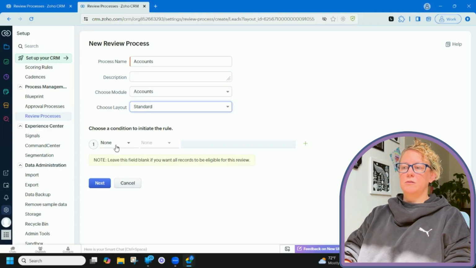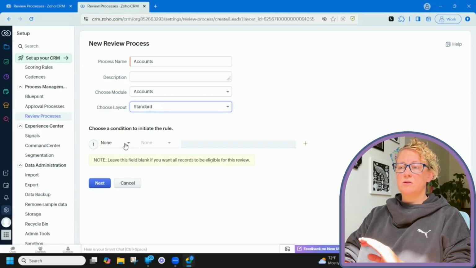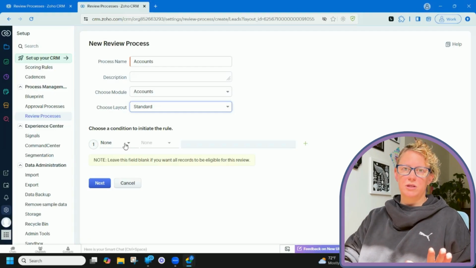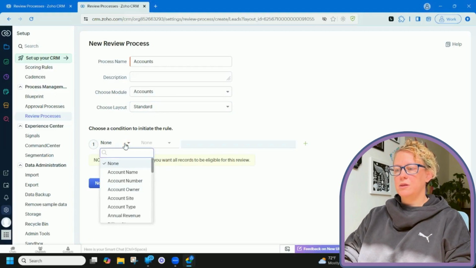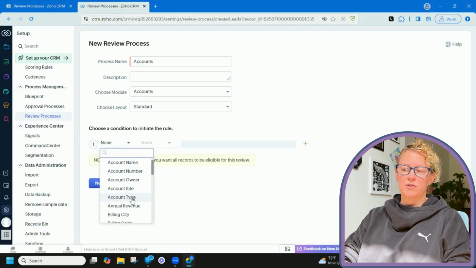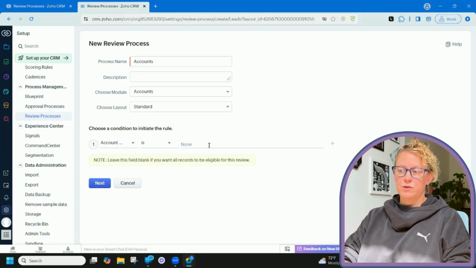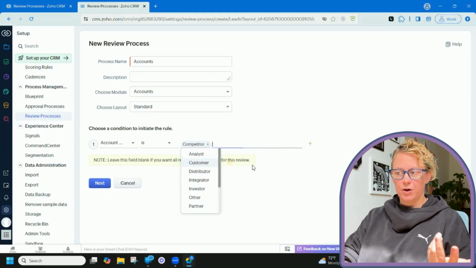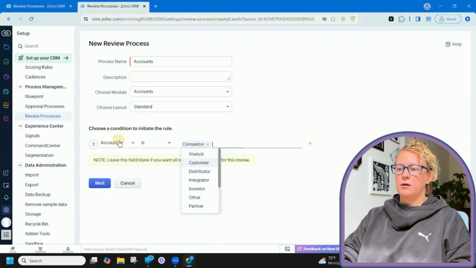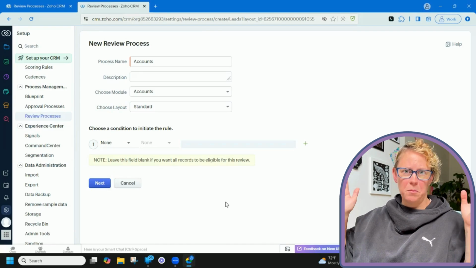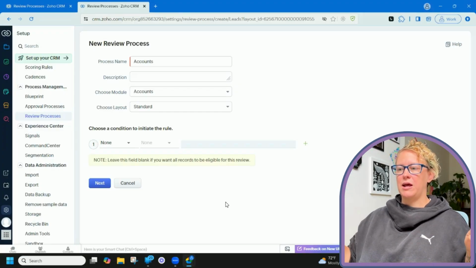All right, so a condition to initiate the rule. So if you want this to just be applicable to all accounts ever created, then you just wouldn't put a condition here. But if you want this to be on specific account types, so if the account type is competitor, you can choose that. For us, in our situation, sales guys are just willy-nilly making accounts left and right, so we're just going to have it happen all the time.